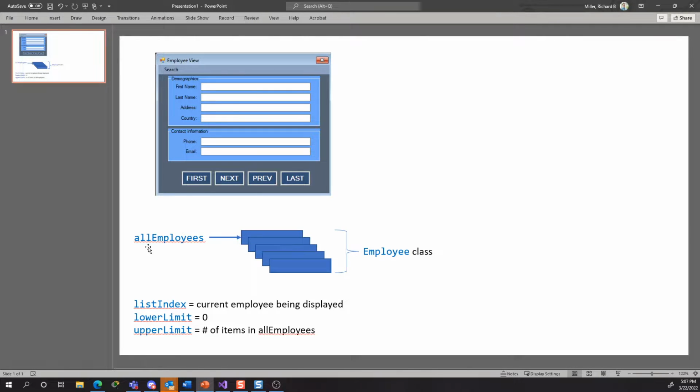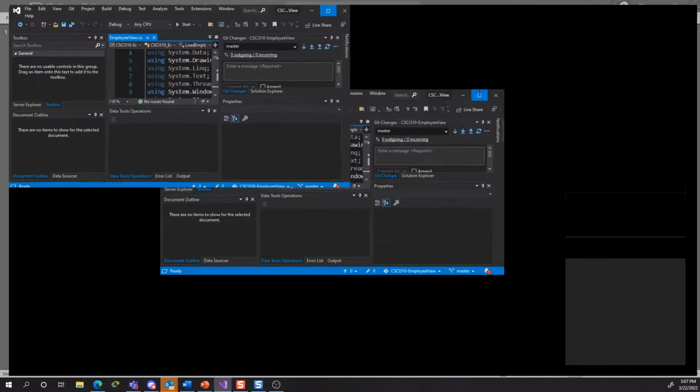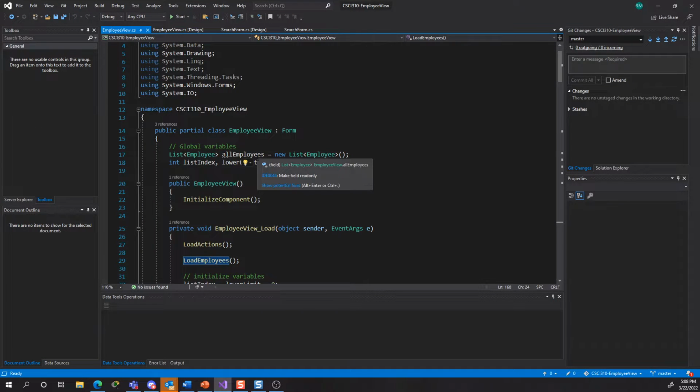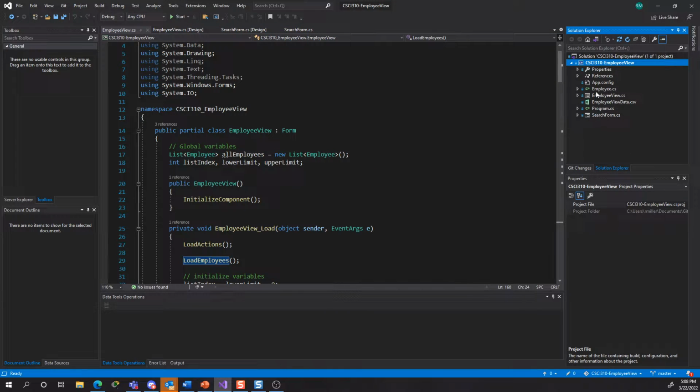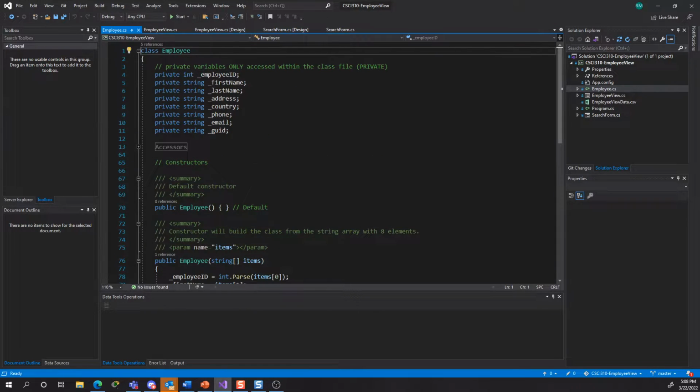Keep in mind now, remember, we got a list called all employees, okay? And actually, I can pull my code over here a little bit just to show you. So what we got here, we've got this list all employees. What is it? It's a list of the employee class. And remember, the employee class was just a container that holds all the information: employee ID, first name, etc.